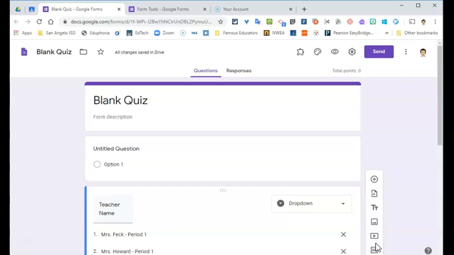Now, here's why this is a benefit. The reason why this is a benefit is because this form is now yours, and only your responses from your students will show up on this form.